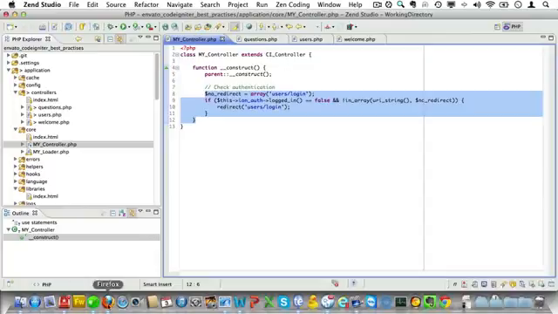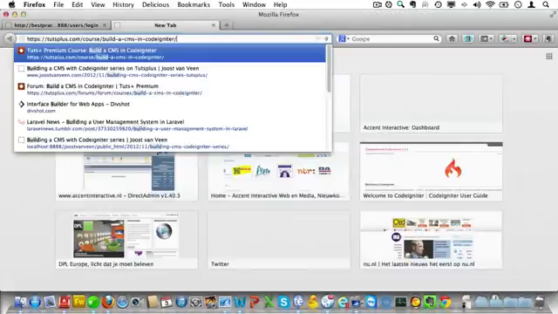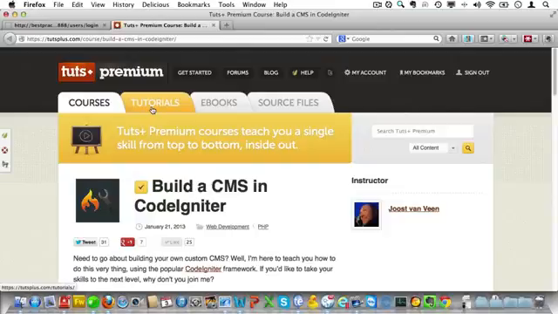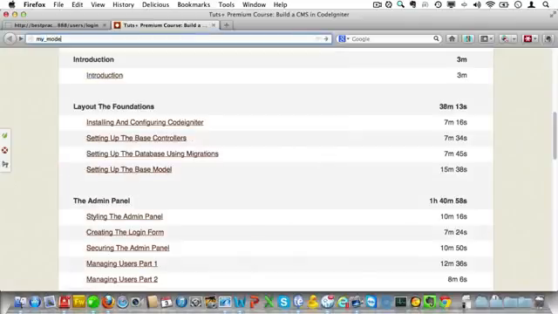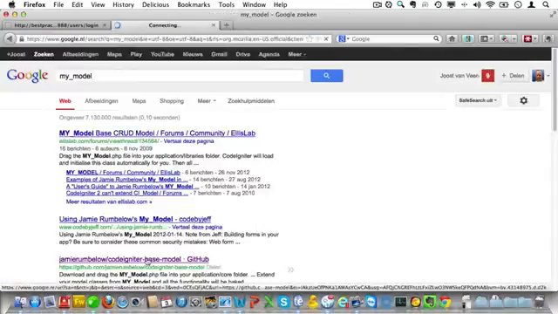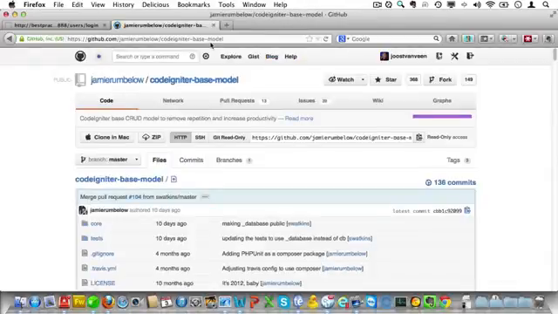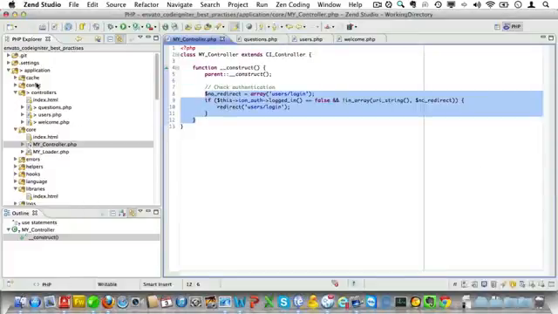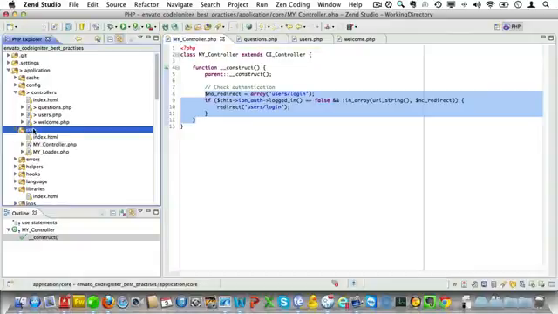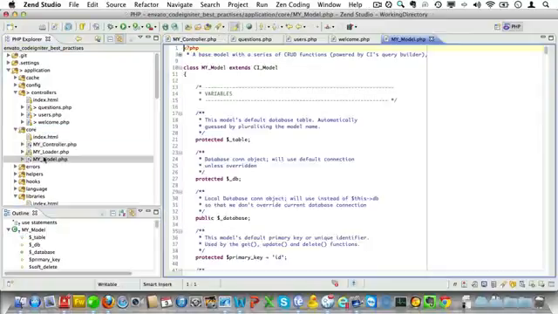Now, if you're interested in creating a MY_Model class, there's extensive explanation about that in another Tuts Plus course called Build a CMS with CodeIgniter. But for now, we're going to go over to GitHub and use the MY_Model class that was created by Jamie Rumbelow. And this is a really cool and well thought out class. So I'll just download the entire repository, and then I'll just paste the MY_Model class inside of the core folder. Now, there's plenty of documentation on how to use it on GitHub, and I suggest you really read through that because it contains a lot of features. But I'll just show you the basics.